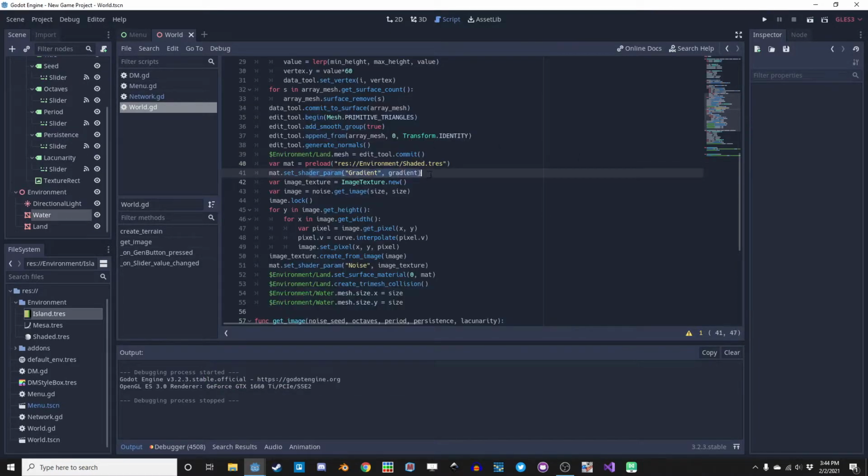But anyway, we have this gradient, and we get the image from the noise like usual, and then we loop through the entire image, each individual pixel, and then we replace that pixel with curve.interpolate of that pixel's value. So the pixel's value is a number between 1 and 0, and it's the brightness. And the image we get is grayscale. So black is the lowest parts, the parts that are the deepest underwater. White is the tips of the mountains.